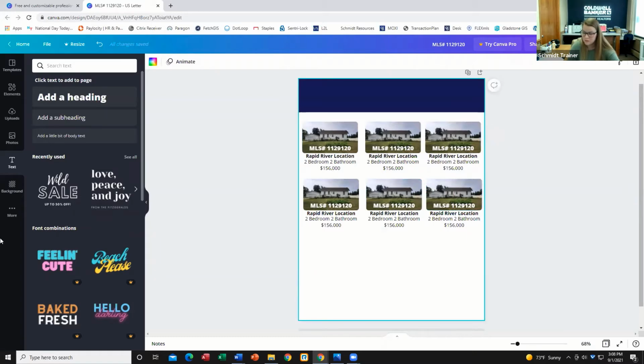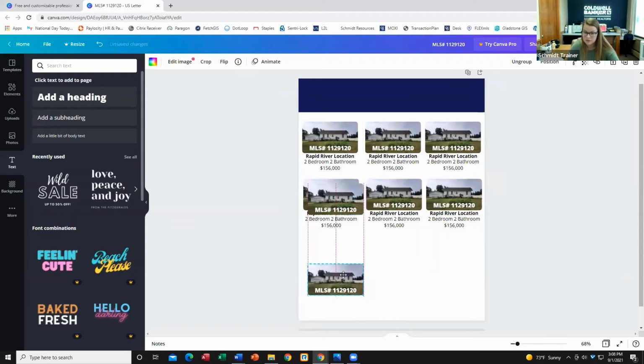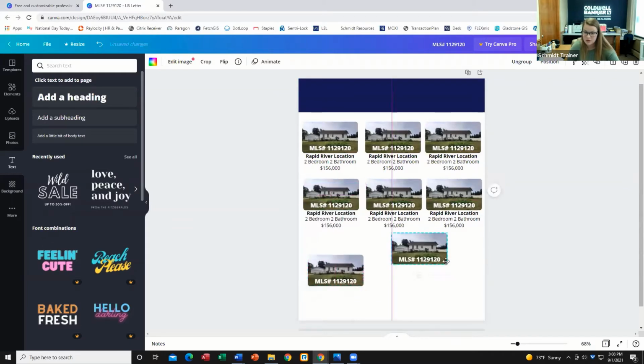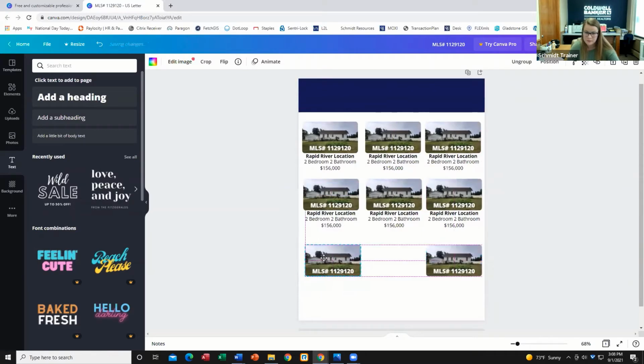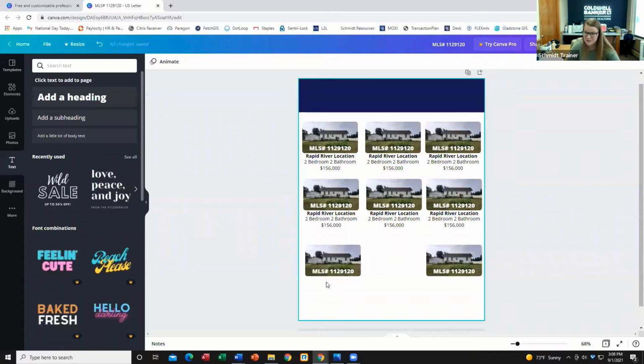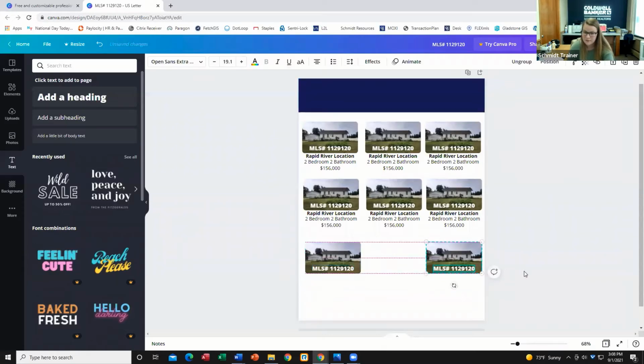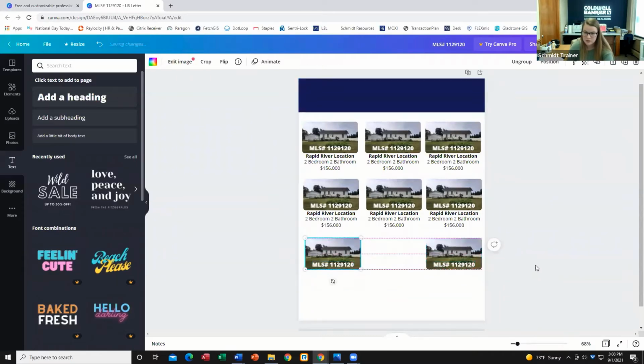Now this agent also wants to add 2 solds. So I'm just going to take this picture and duplicate it twice. So then all my photos are the same size. So then I don't have to monkey around with that. And then all I have to do is go back in here and change all of my information. And then she also wants me to add some vacant land, but she doesn't want to put the pictures in it. So what I think I'm going to do is I am going to add a frame.